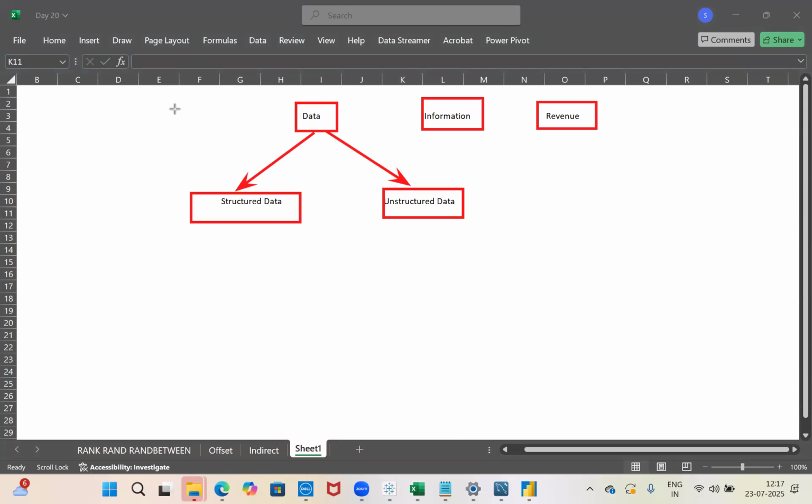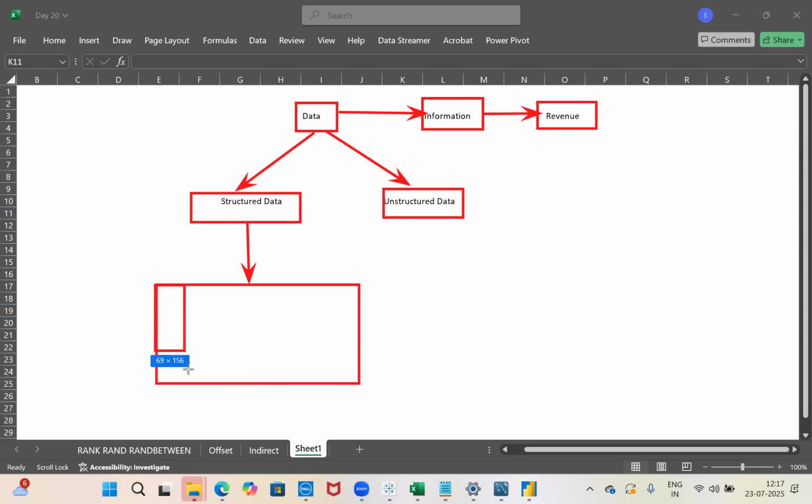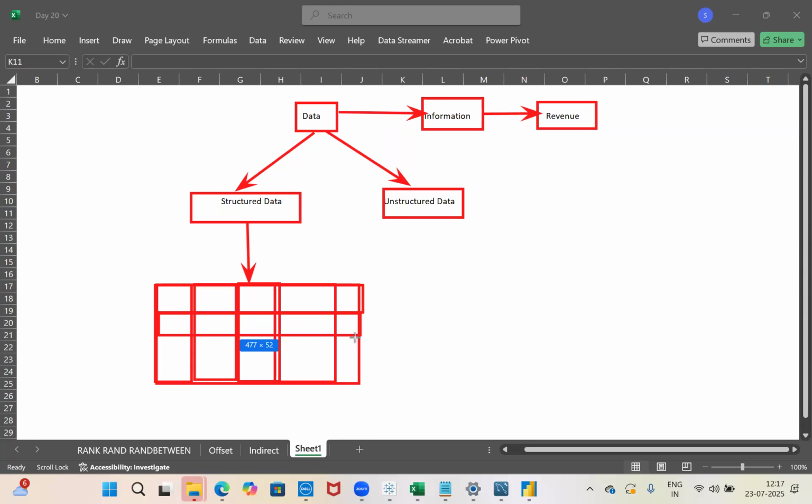Data is considered as information which is important to generate revenue. But again, data is divided into two types: structured and unstructured. Now you can ask me, what is this structured data? It is data which is enclosed in the form of a table. And what is a table? A table is nothing but a combination of multiple columns and multiple rows.